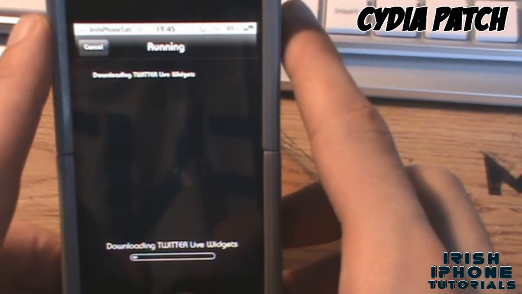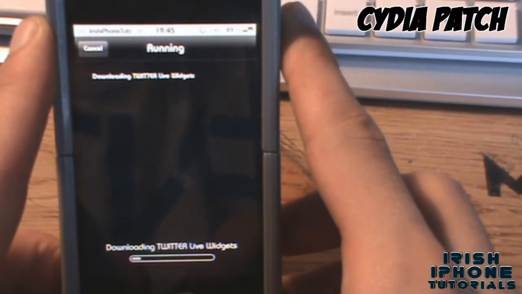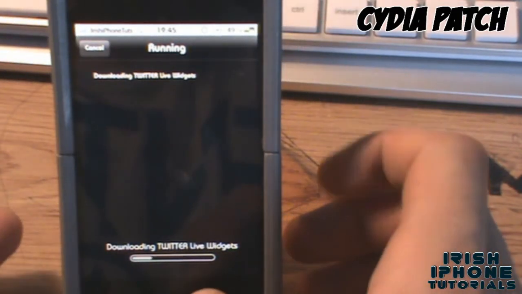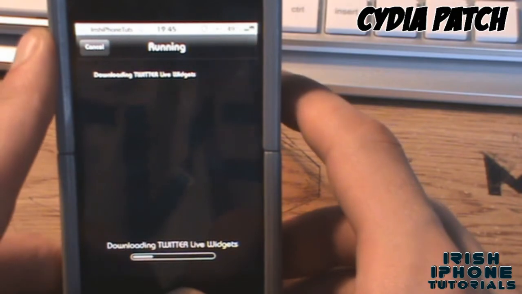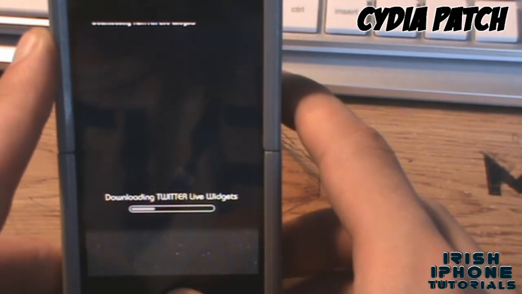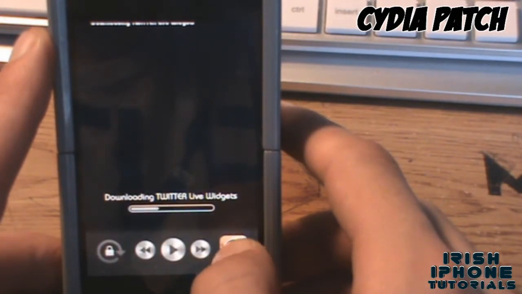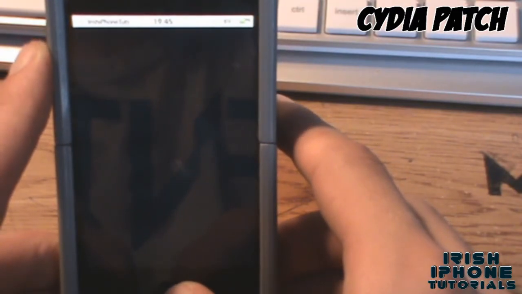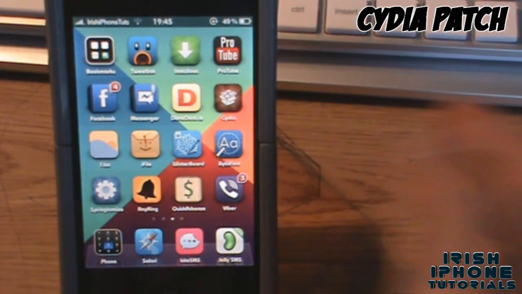So I'm downloading it at the minute. There is kind of a problem with this. My Cydia is kind of bugged and my internet is fairly slow, so half the time it doesn't let me exit out. But I'm just going to have to use my music to exit myself out there.